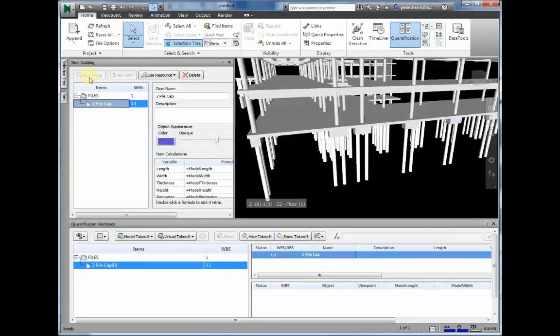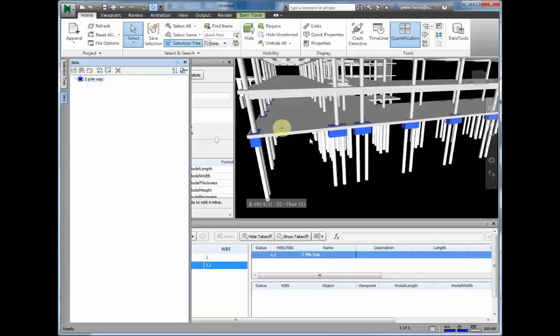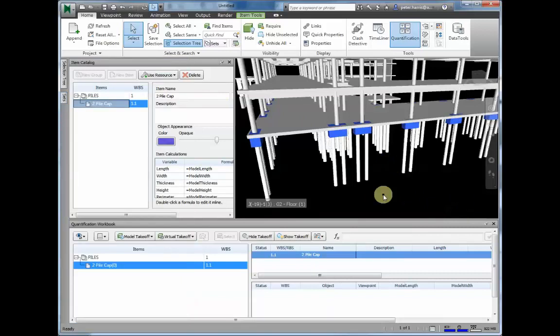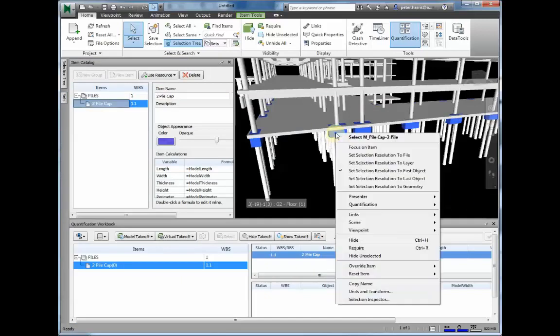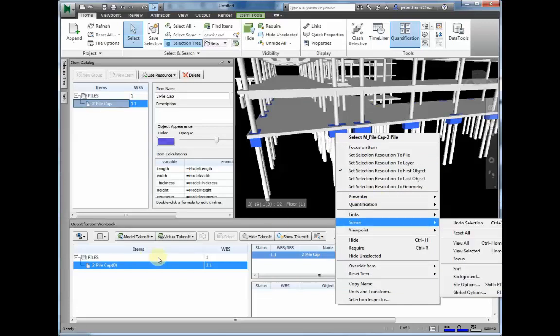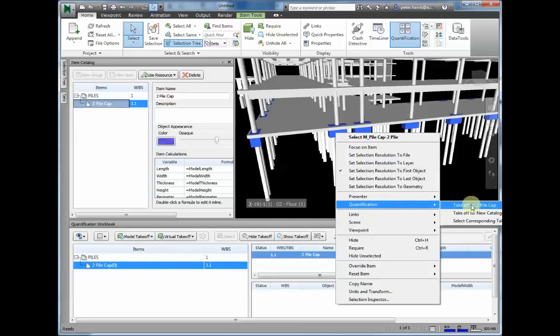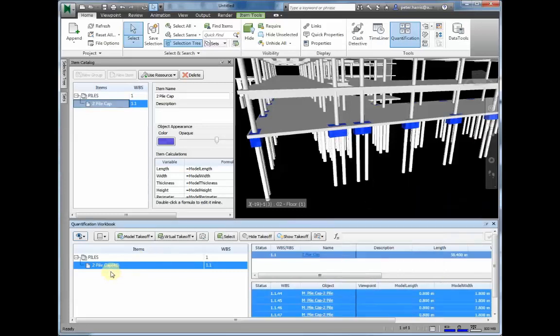So at any stage under the Sets tab, we can select this for quick selections. With these now selected, just inside the viewing window, right click, down to quantification, we can now take off to the 2 pile cap. As you can see now, there are 48 pile caps now added to the selection.